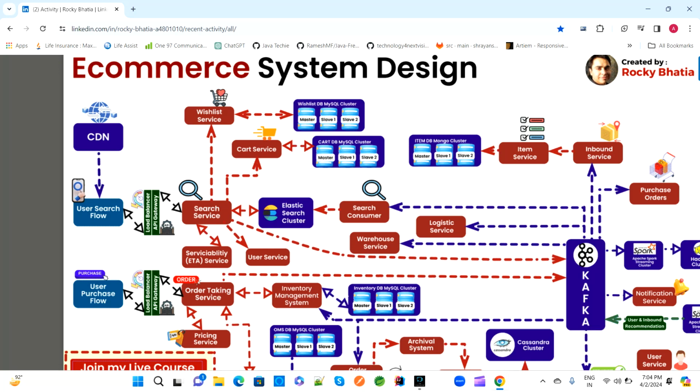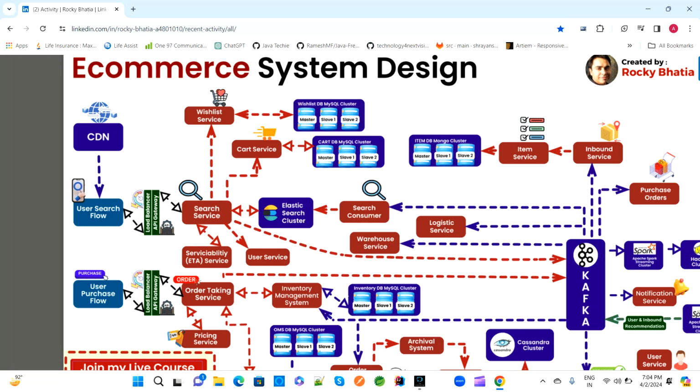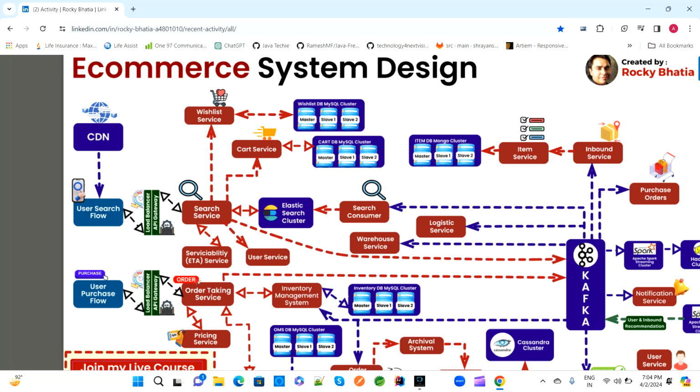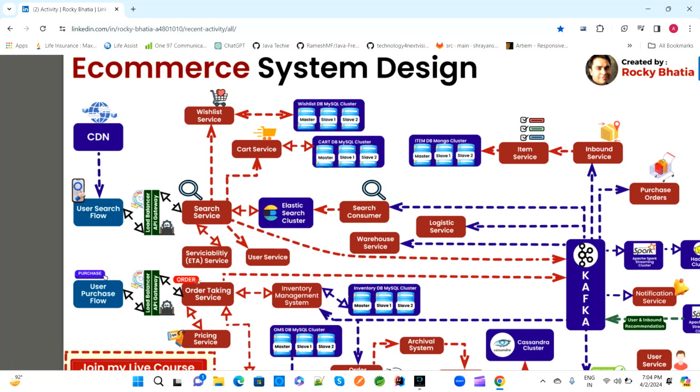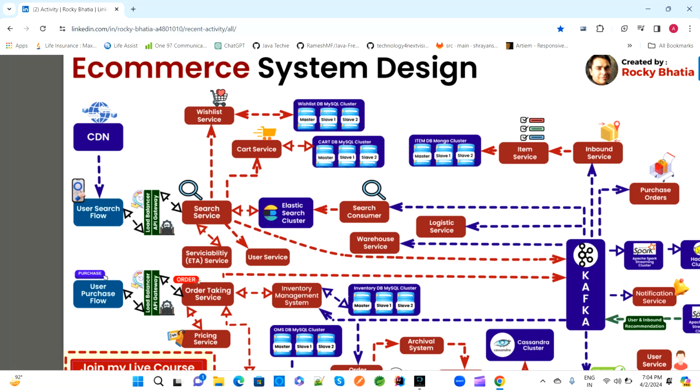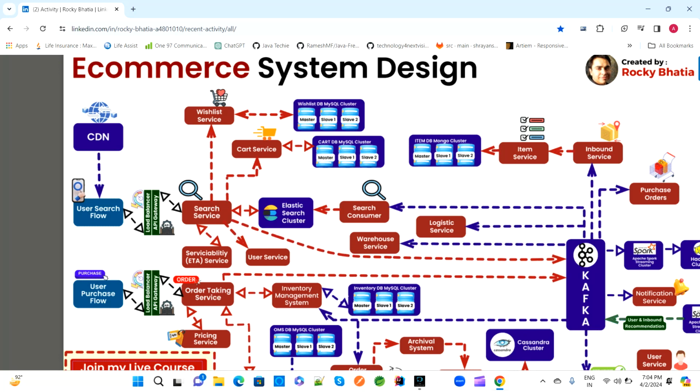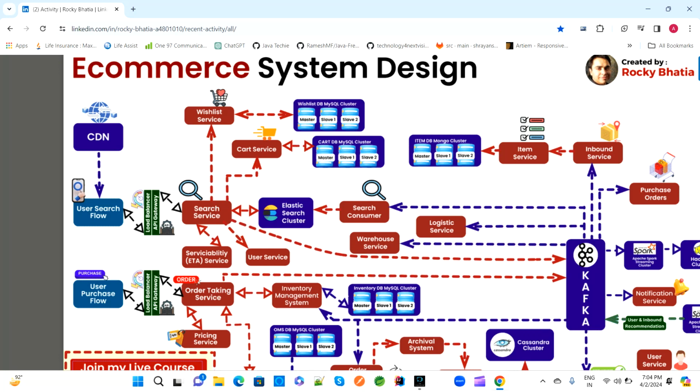The search service will then communicate with multiple microservices such as the user service, serviceability service, and then wishlist service, and then cart service. Once the search service goes to the wishlist service, in that case we have a wishlist database, and MySQL clusters will be called. So we have multiple databases with the different services, but for wishlist we have MySQL clusters that will be called.